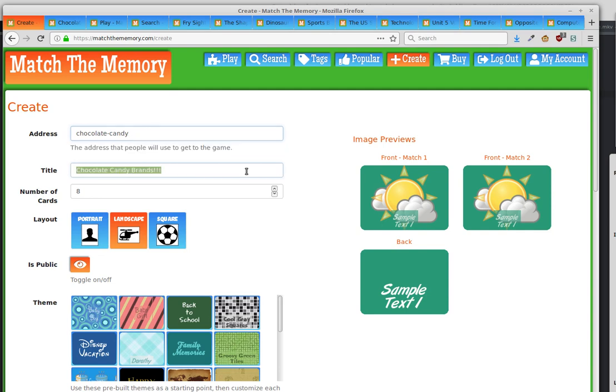Next, I decide how many cards I want in my game, specifically how many pairs of matches there should be. Theoretically, I could put 100 different cards in a game if I choose, but realistically, since this is a game that I want people to have fun playing, I'll stick to a more reasonable 8 pairs.